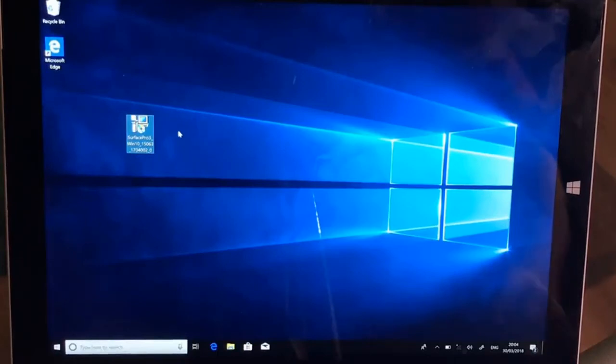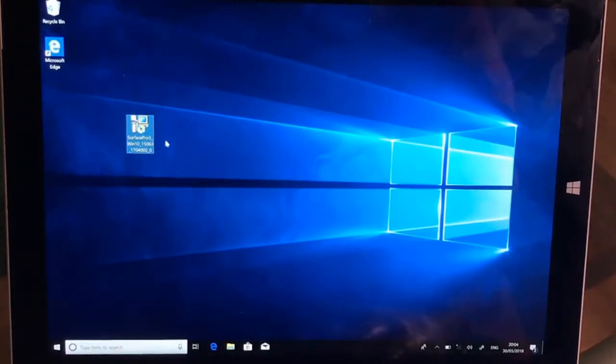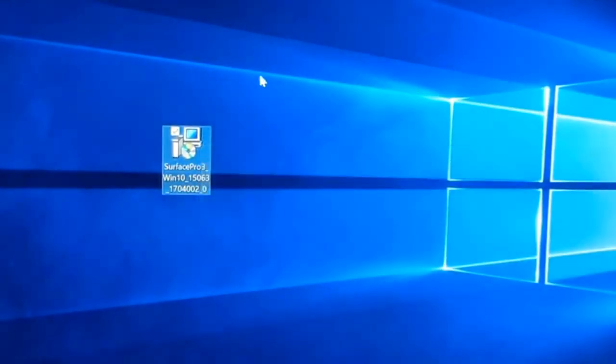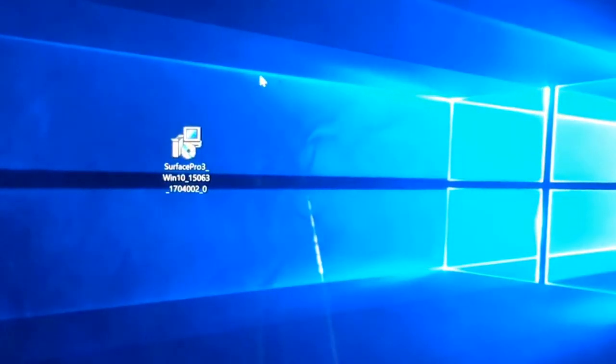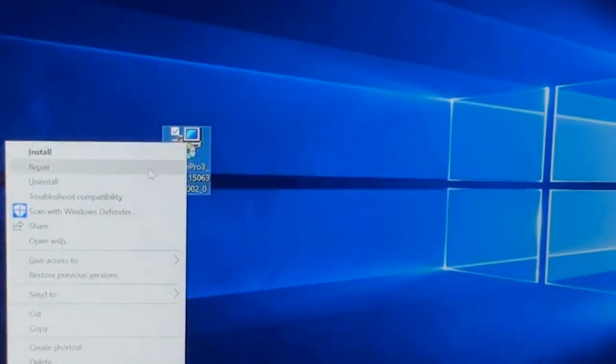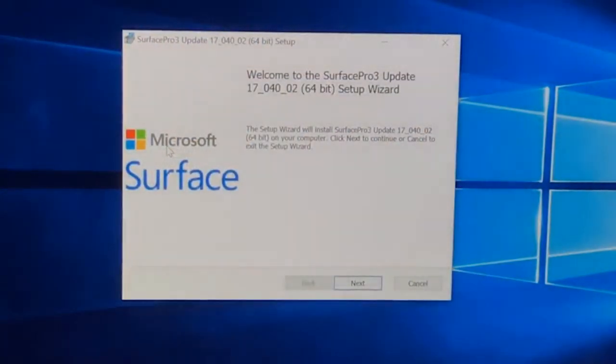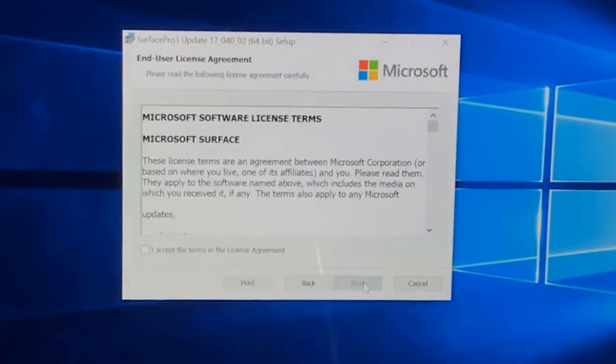Okay, now I've put the driver on the desktop, and here you can see it's Surface Pro Windows 10 version 15. Zoom in there. So that's the newest version that's available. So I'm going to right click and run. Oh, you don't need to right click, just install it. Okay, this is the only driver you need.